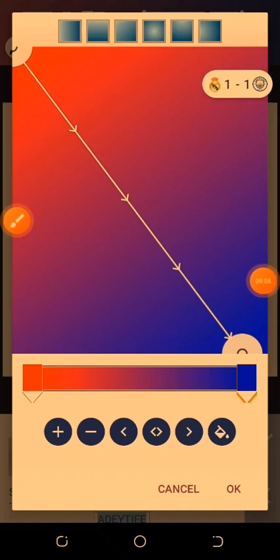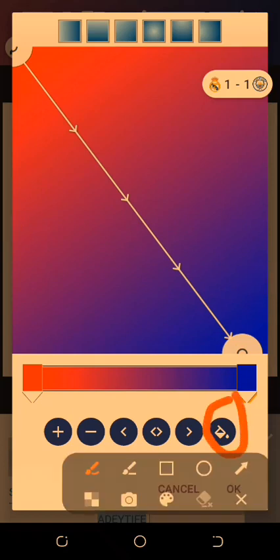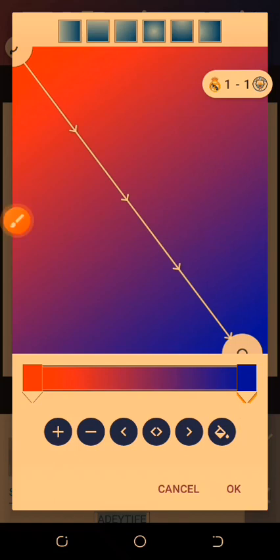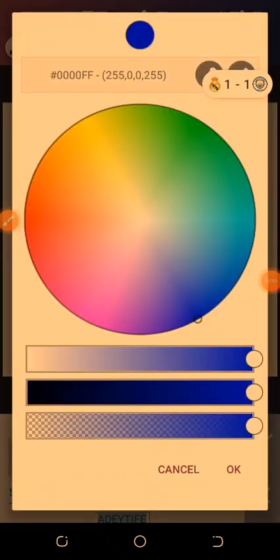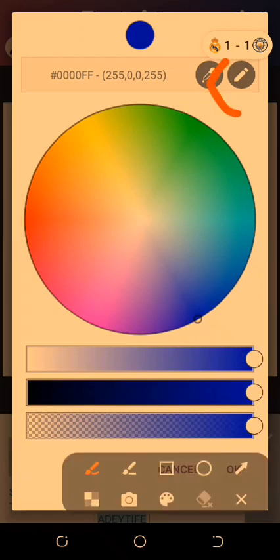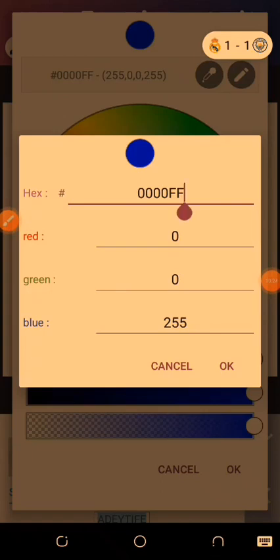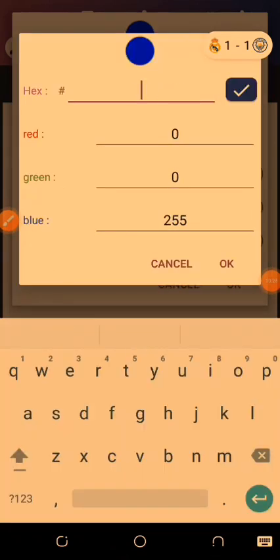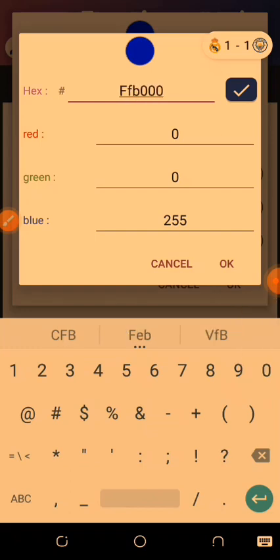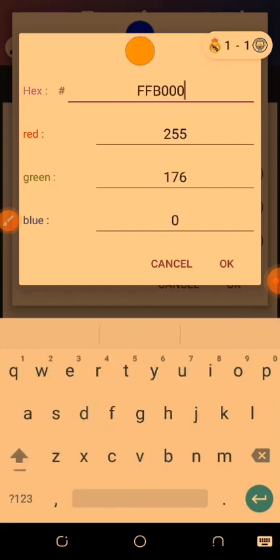I'll click on that already, and I'll click on my color picker or color dropper. I click on this and then I'll come here. I want to input the color code myself, so I'll click on this. You see that pencil? I'll click on this and I'll input my color code, which is FFB000. Let me see if I see all this. Okay, yeah, good. I have the color ready.